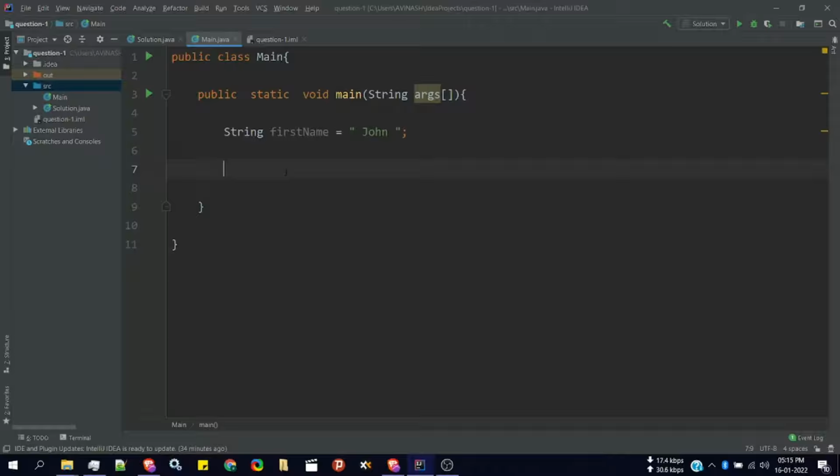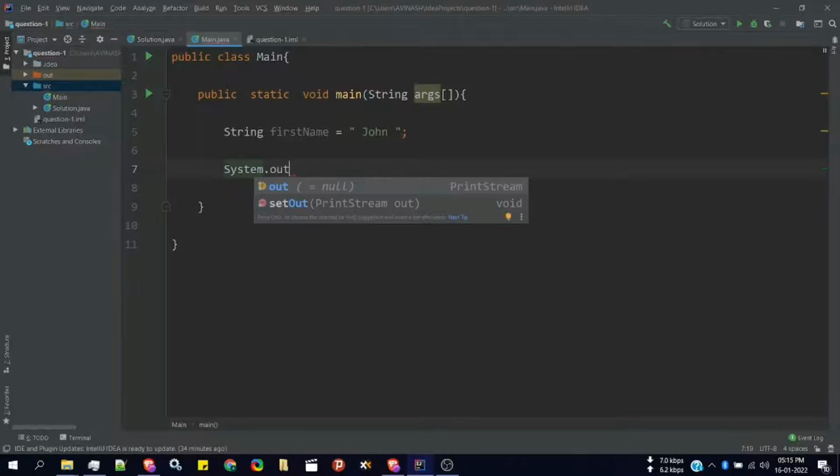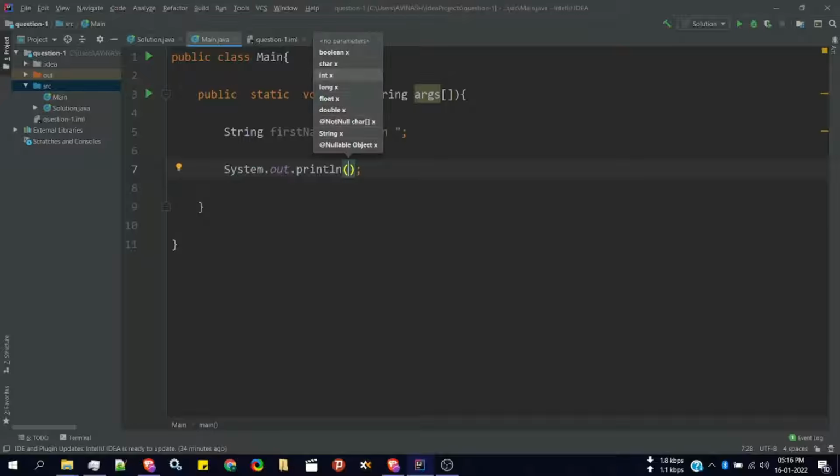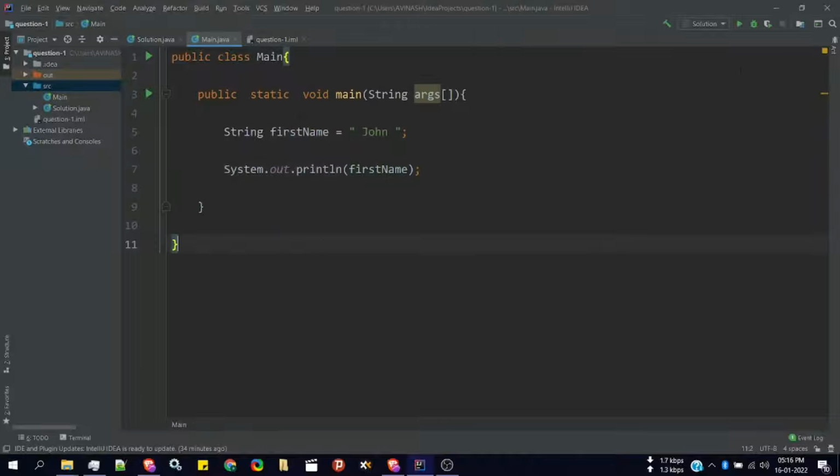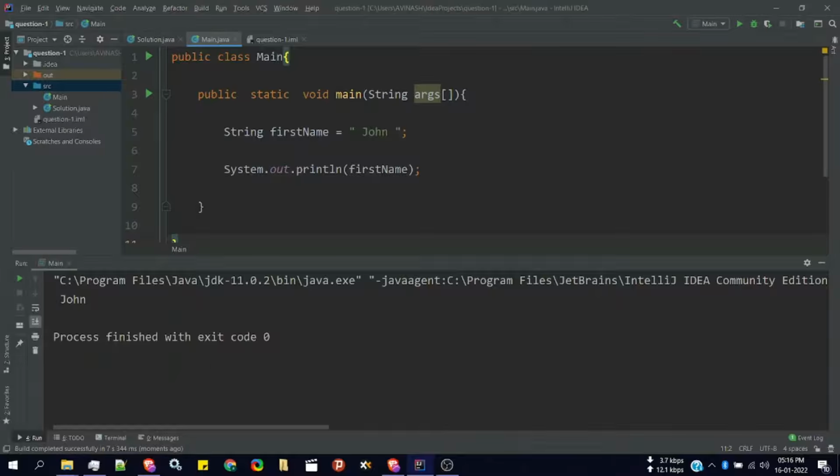Now we can verify that. So let's see, system dot out dot println. We are simply printing the value which is present in the memory location first name. Okay, we can run this program. We simply run my method. You can see it is returning John.